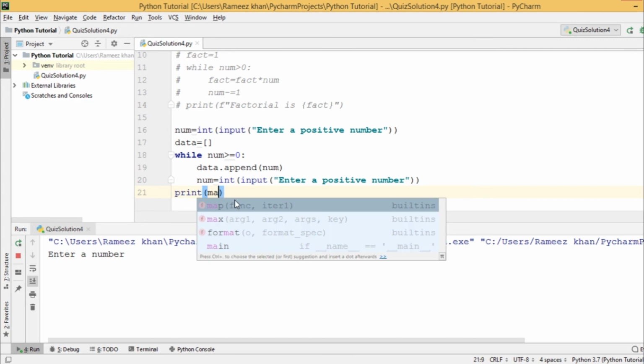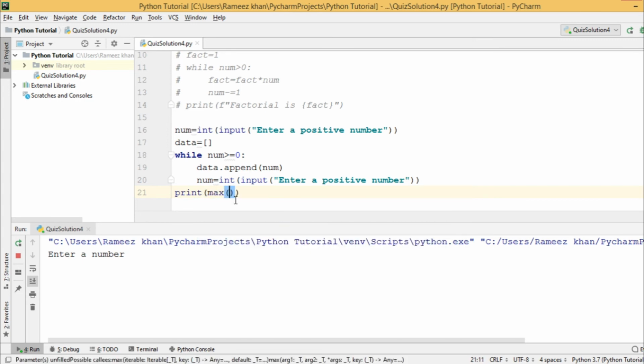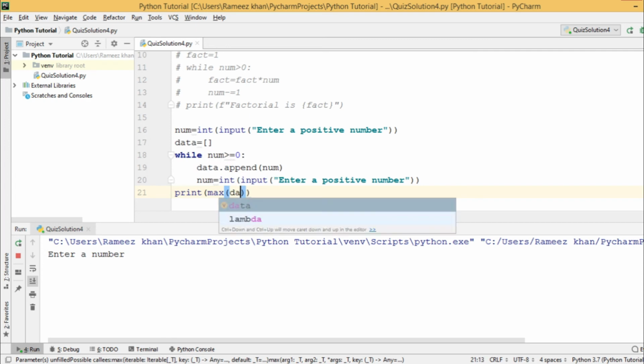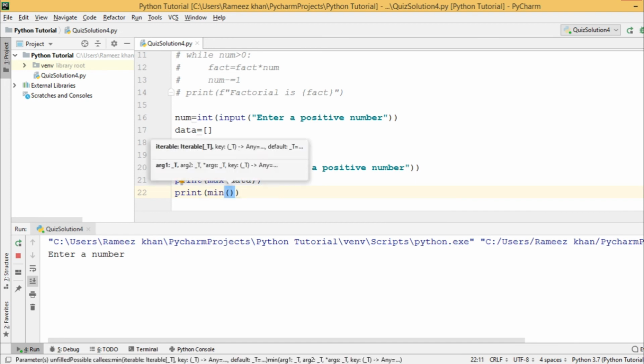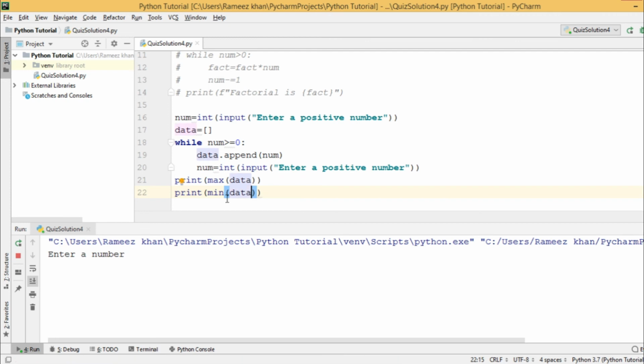Print max. Max is a built-in function that returns the maximum number in that list. And then print min. It is also a built-in function that returns the minimum number in that list.